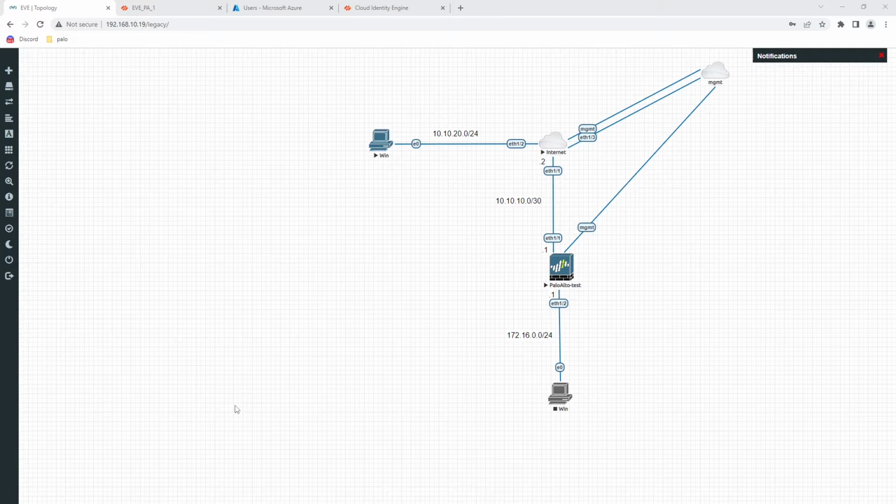Hi everyone, I'm going to show you how to configure Palo Alto Cloud Identity Engine with Azure. First I'm going to show you just a basic topology I have, where once we configure the Cloud Identity Engine, we can test the authentication with GlobalProtect. It's just a simple topology. You can see I have one Palo Alto and then two Windows machines.